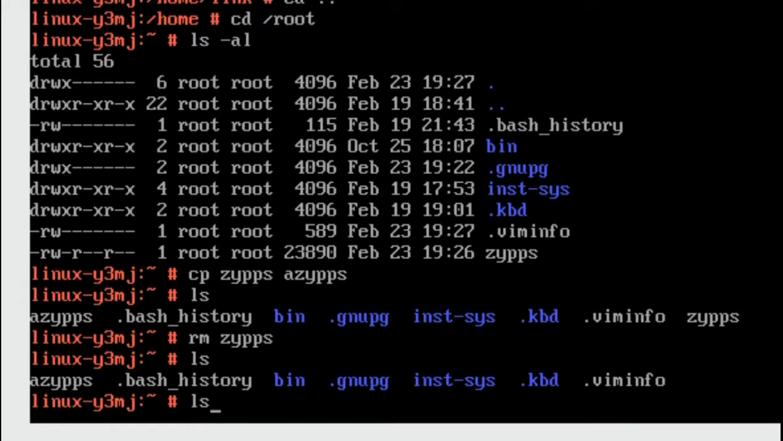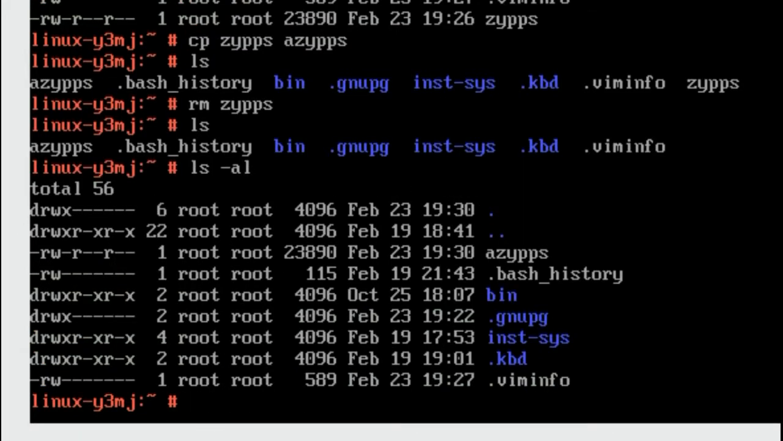Press the up arrow till it says ls -al and enter. That's the command history. You can see two things. First, the zips file is gone. Second, the file .bash_history. Write cat .bash_history.